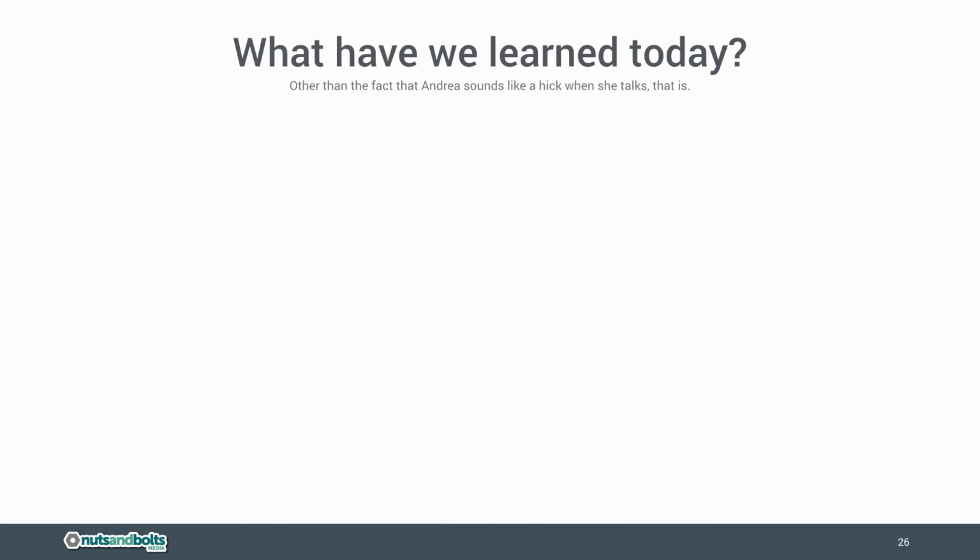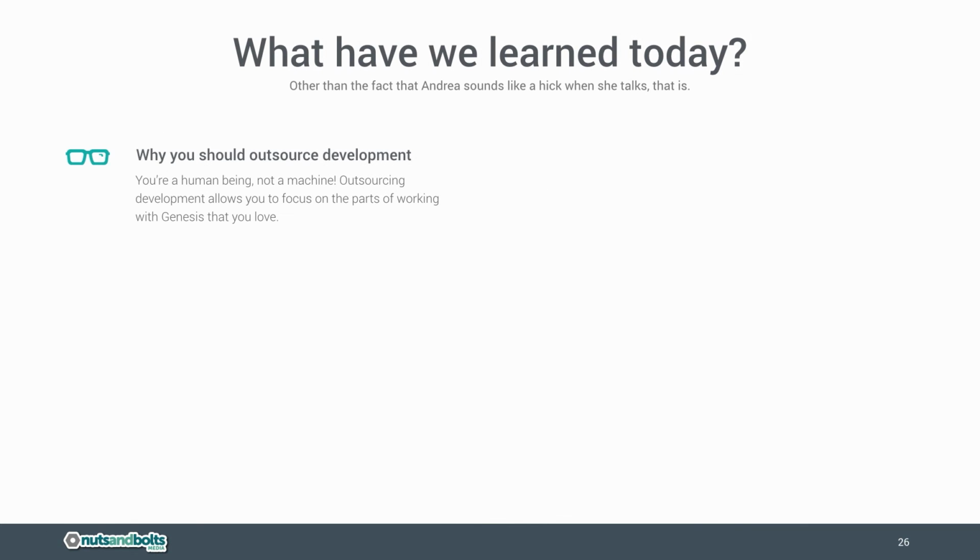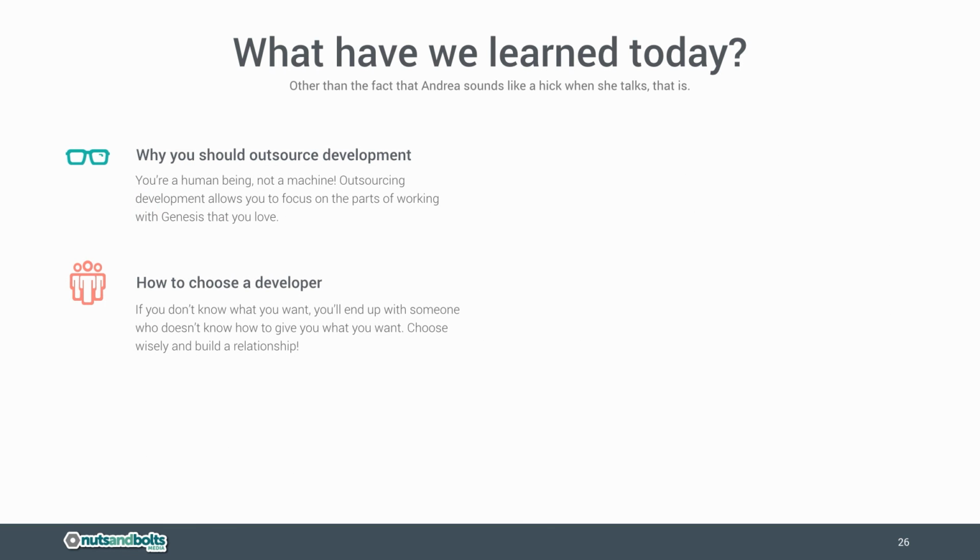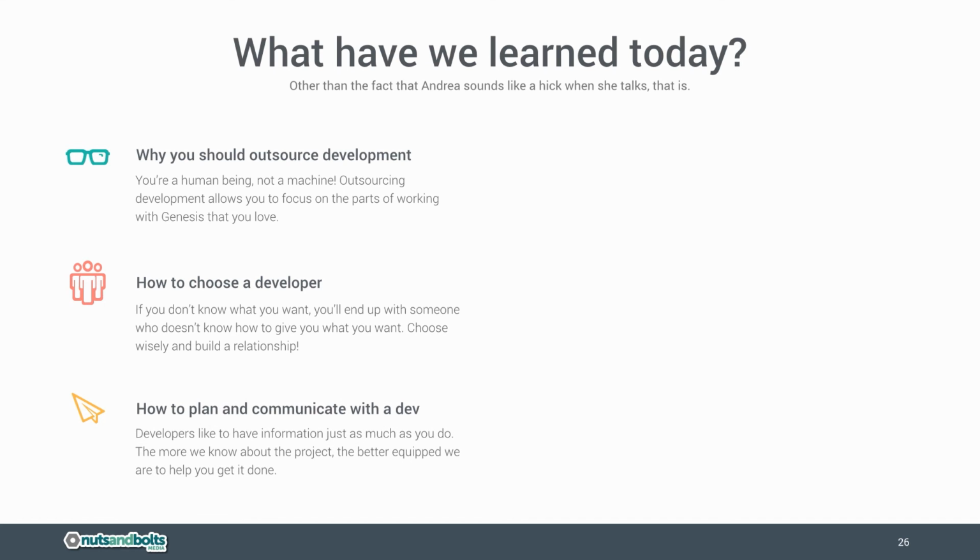Very quickly, since we're almost out of time, let's review what we've gone over in this session. First, we discussed why you should outsource development. It's time to stop working so hard and work smart instead. Next, I talked about some qualities to look for in a developer and the fact that different people can be great assets depending on the project, even if they have different skills. We then reviewed the project planning process and how you can involve a developer to keep everyone in the loop.